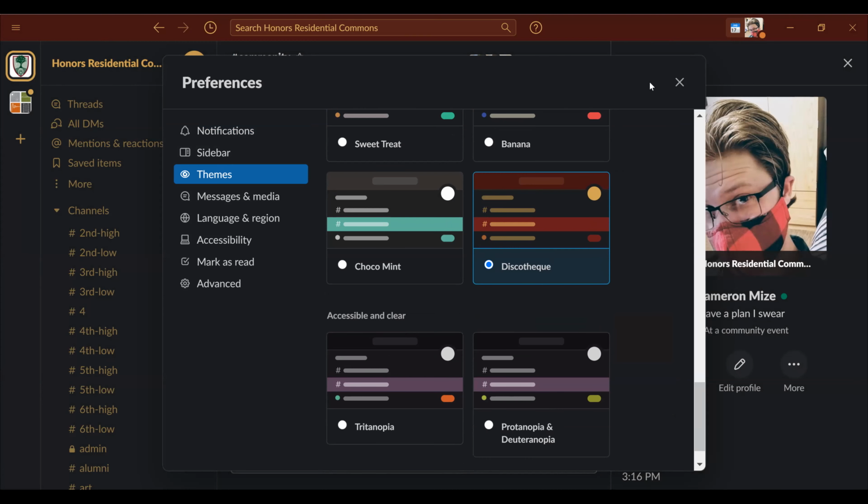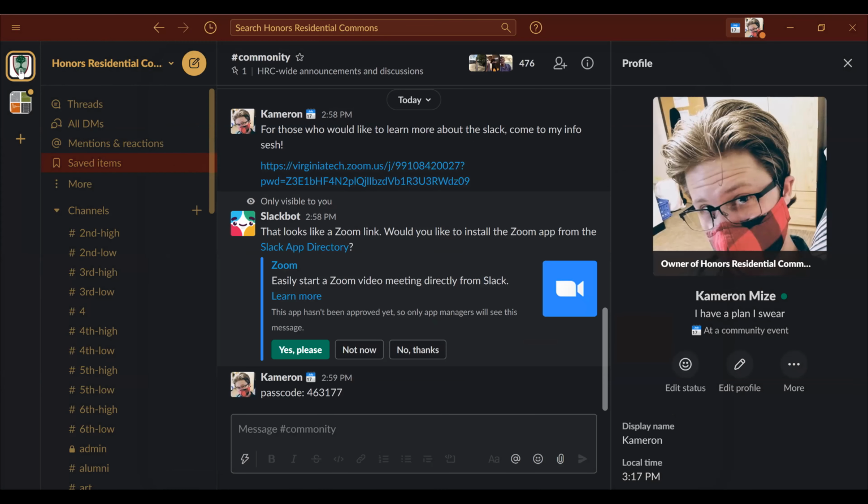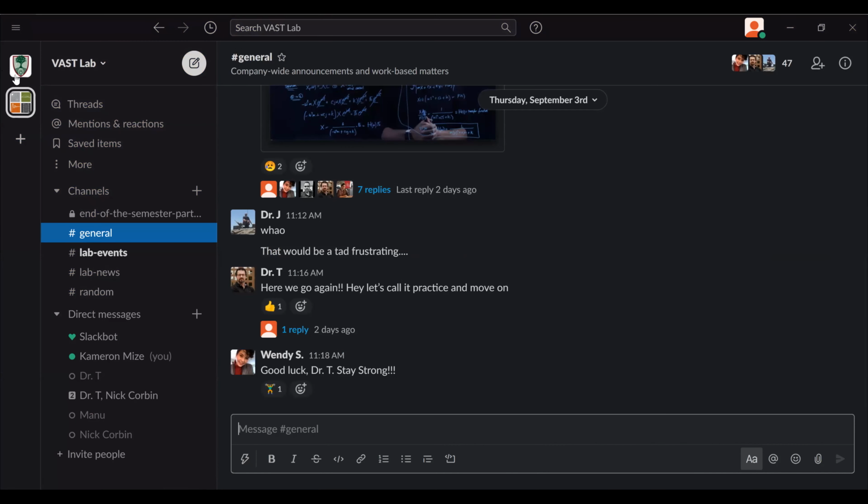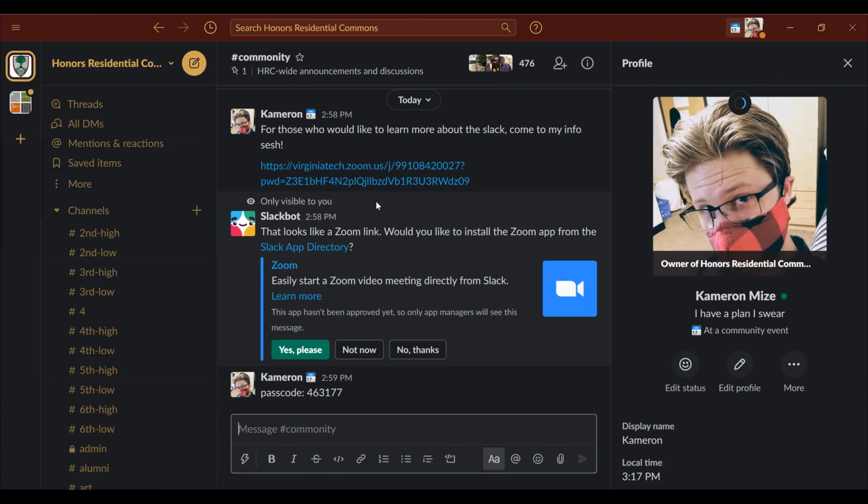And actually, you can set it specific to your workspace, right? So for Dr. T's lab, I have different colors too. It's a nice little switch, and that brings me to a good point here where you can have multiple workspaces. If your lab or where you're doing undergraduate research or where you're working has a Slack, you can have them separate. It's just like Discord, basically.